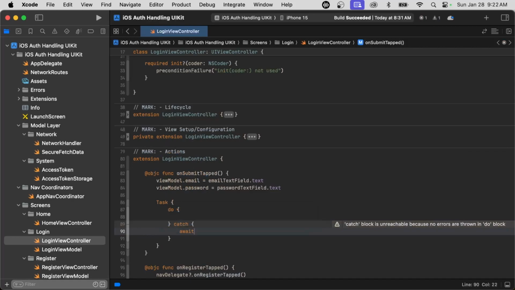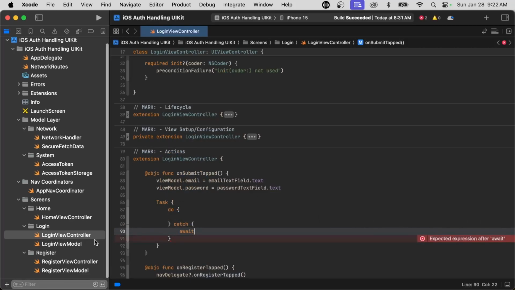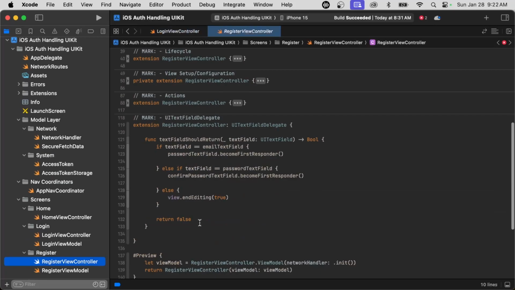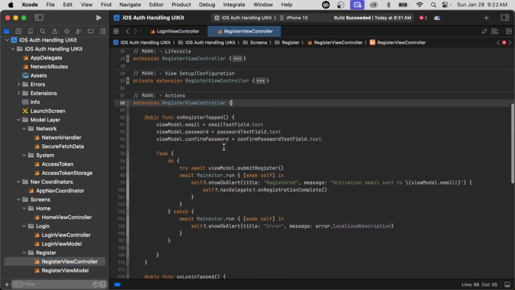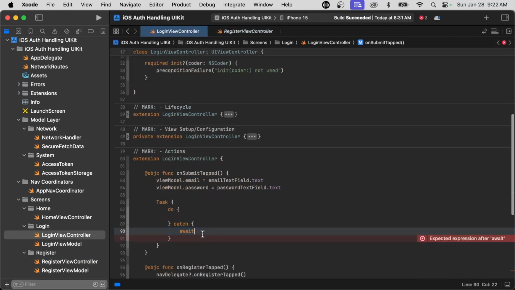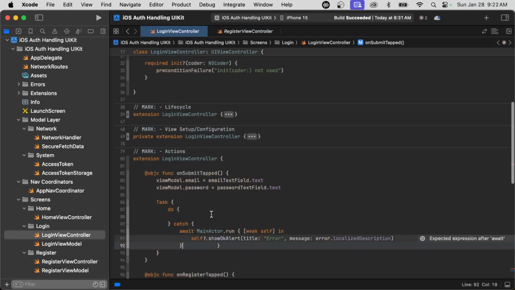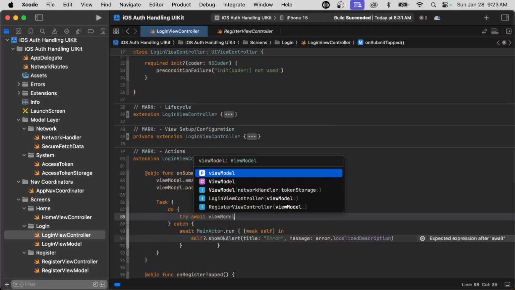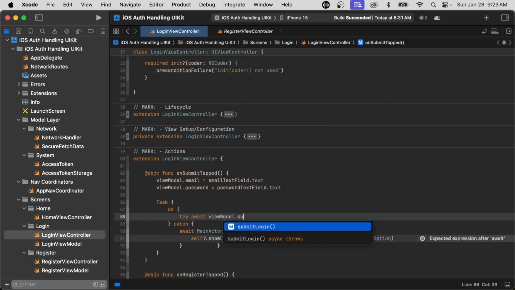Actually, we can go right into the view controller, right down to the actions. Just copy the error handling right in there. You say try await ViewModel dot submit login.